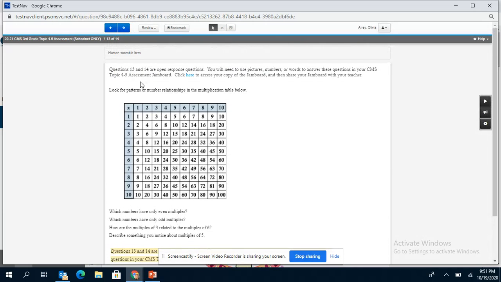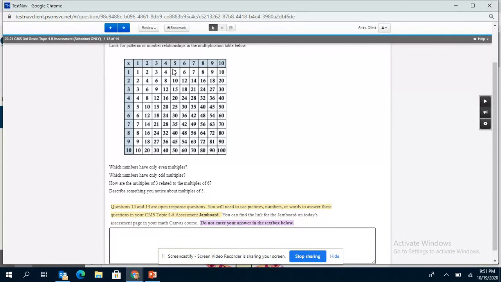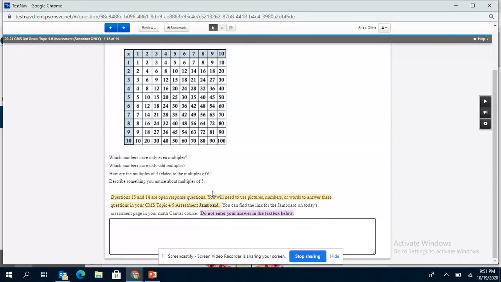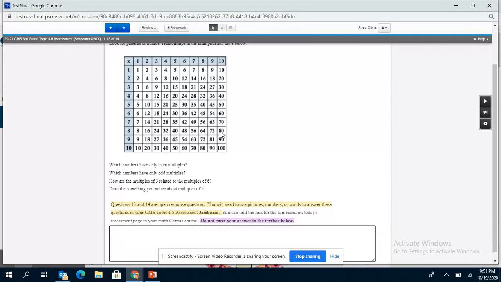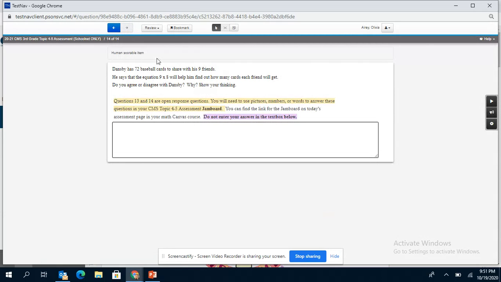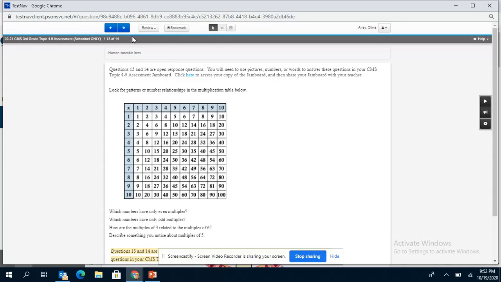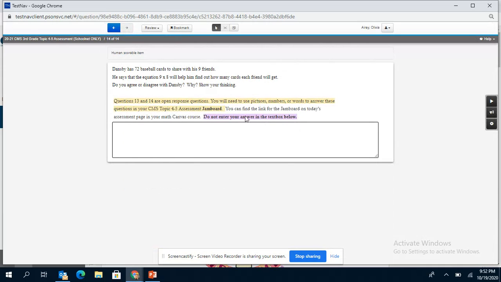And when you come to questions 13 and 14, you will see that they are open response questions, meaning we are going to use our Jamboard. So for questions 13 and 14, you are not going to answer them on SchoolNet. You will continue to click next and you will come to question 14, and again you will see it says you are using Jamboard. You are not answering your question in the text box. So you will answer all of the questions but questions 13 and 14. Click next and you will see finish test and you will complete that test.